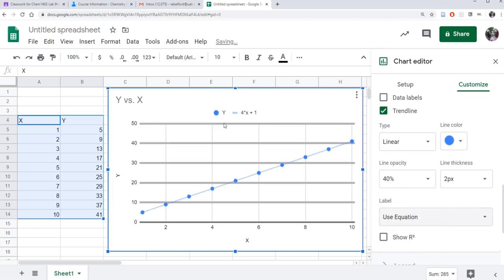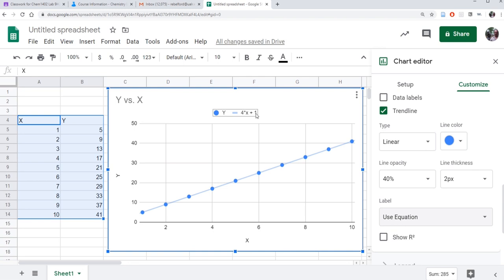Now I see that the slope of this line is 4 and the y-intercept is 1 because the y-axis went up at a rate of 4 while the x-axis went up at a rate of 1. And I also want to show the r squared. The closer r squared is to 1, the better the fit to the data. This is perfect data because I made linear functions.